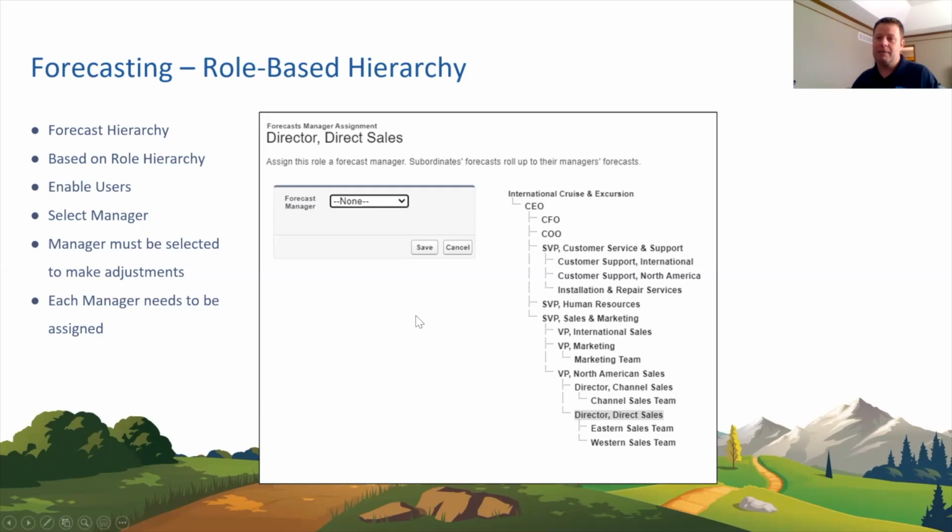Everybody that has a team has to be assigned as a manager. So if you want to have a team forecast, you have to have the individual users enabled and you have to have a manager selected in order to get a team's forecast rolled up to them.